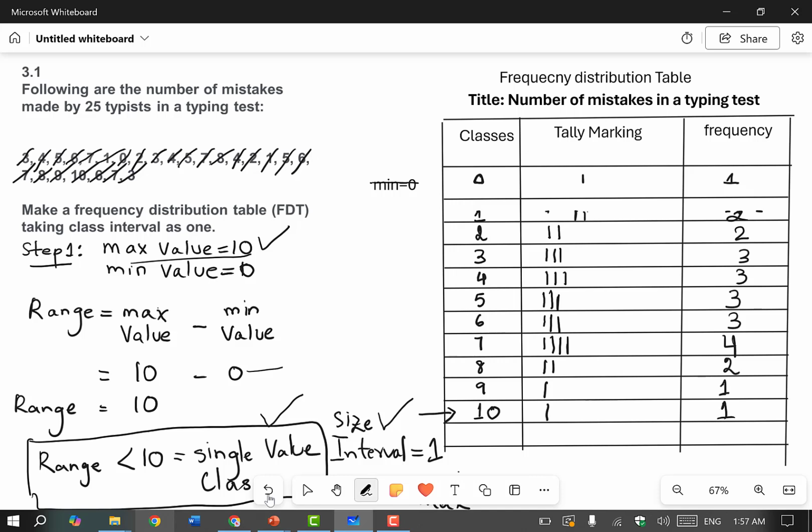And in the last column we always write this sigma. Sigma is the Greek summation sign, which shows sum. Sigma means sum of frequencies. So we write sigma f, we denote frequency with small f. Add all these values, and we get 25. So this is our full and final frequency distribution table of a single value class.